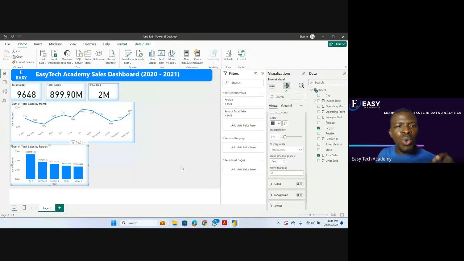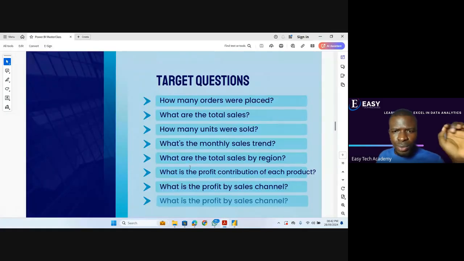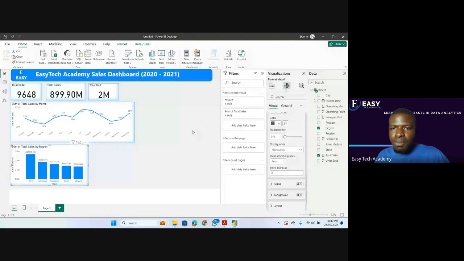Now let's proceed. We want to look at the next question. The next question says we want to check for the profit. And that's the goal of any company. We want to make profit. So what is the profit that we are making from each product? That's the next question. What is the profit contribution of each product? What are the profits? Or how far is the profit?